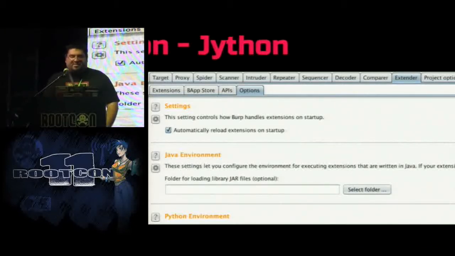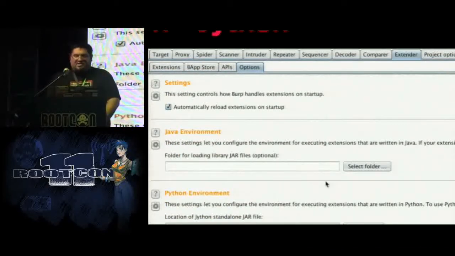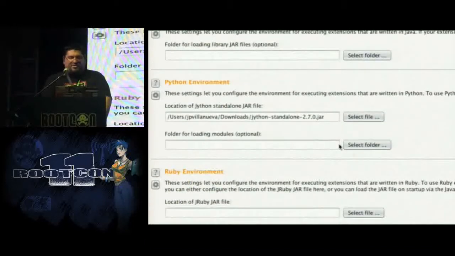So that's the first thing I have to do here. I choose select folder under Python environment, and I have to give it a file. To download this file off the internet, it's the Jython standalone jar file, and I select the file once I download it and load it into Burp. So that's the first part of installation.